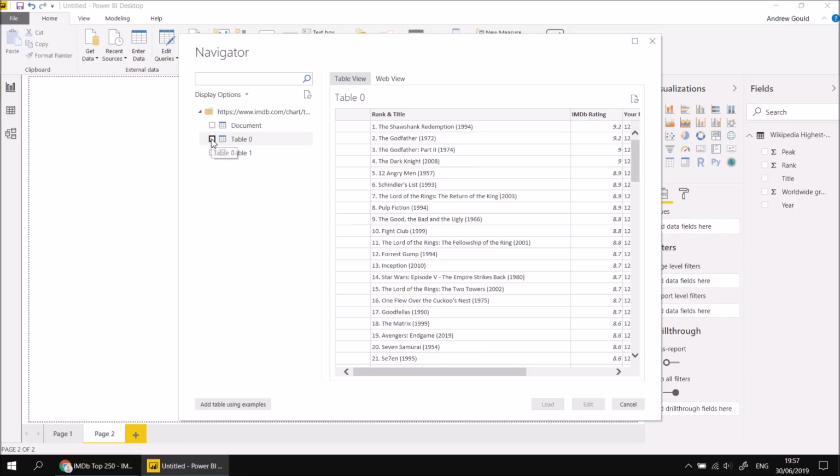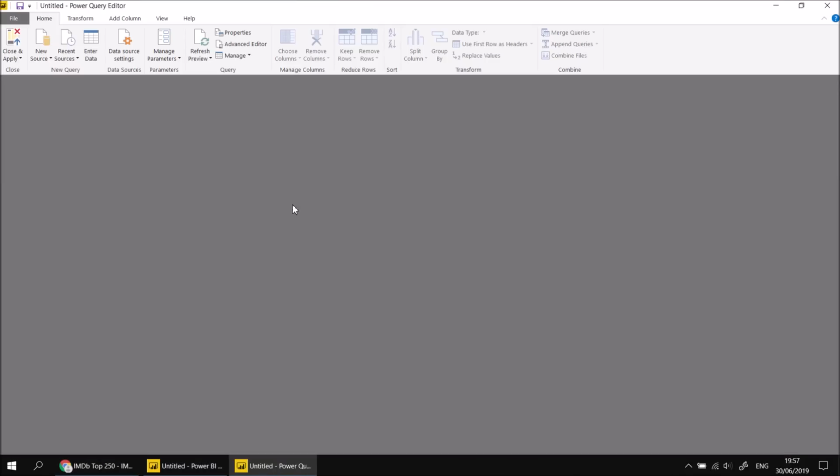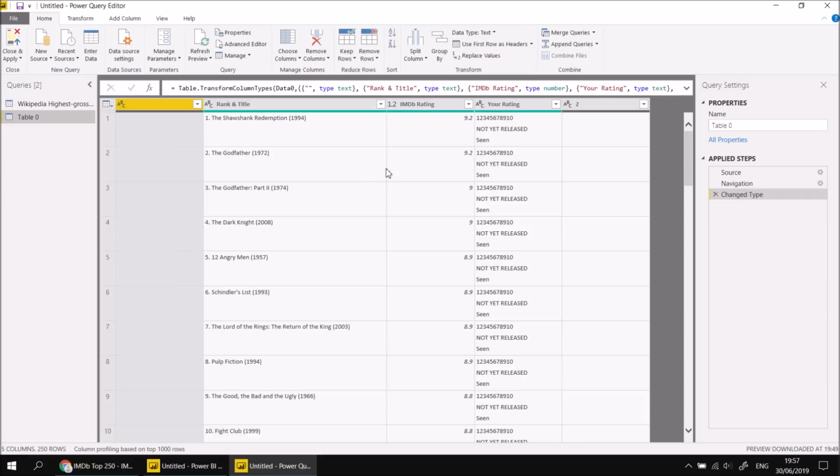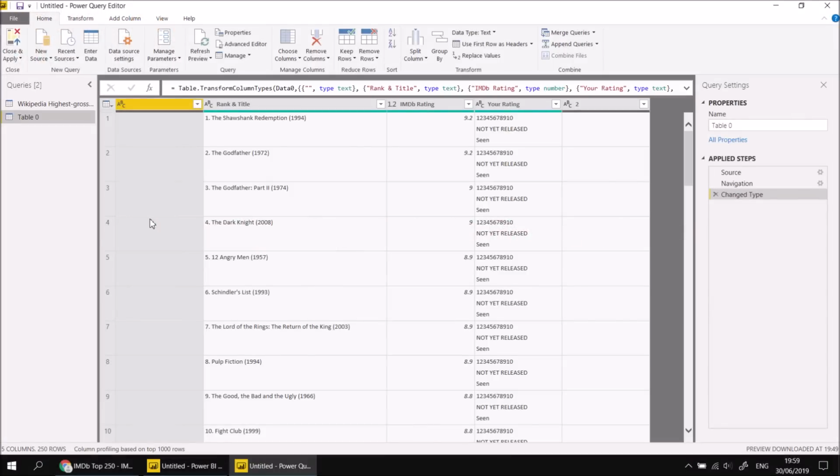So let's check the box next to table 0 and then click the edit button to launch the Power Query editor. And then when that's happened, we'll look at what things we need to change to make this usable for our report. Let's start by renaming the table first of all. Let's double click where it says table 0 and let's rename this as IMDb Top 250.